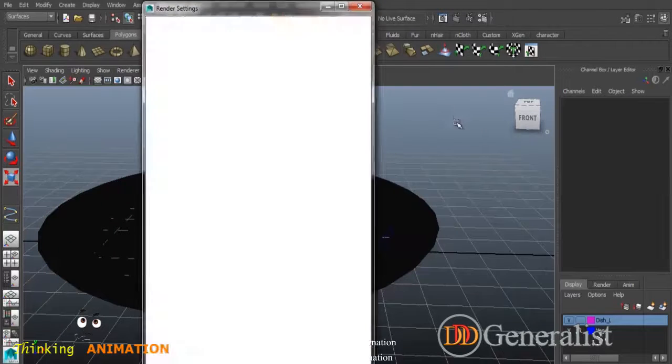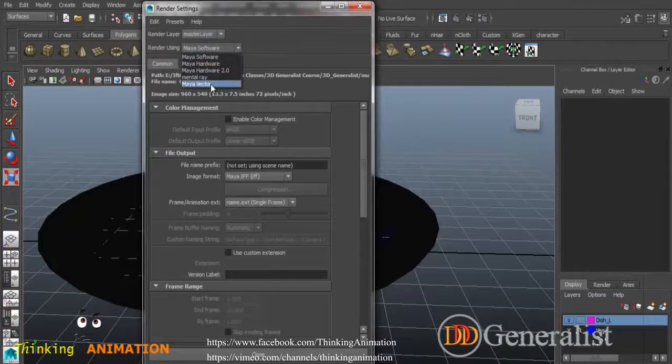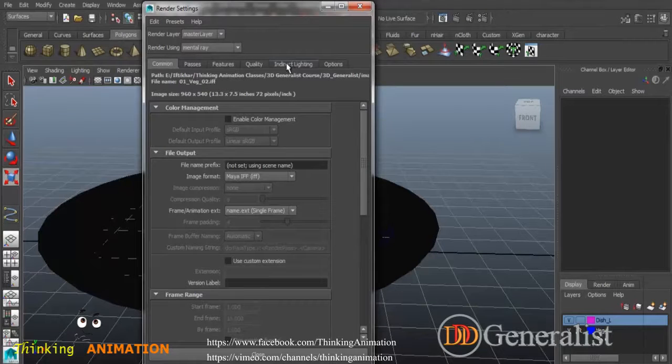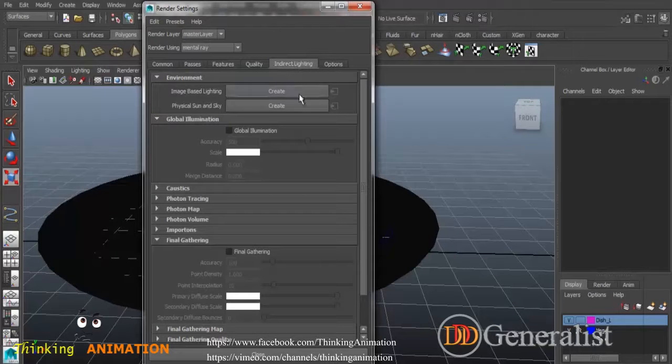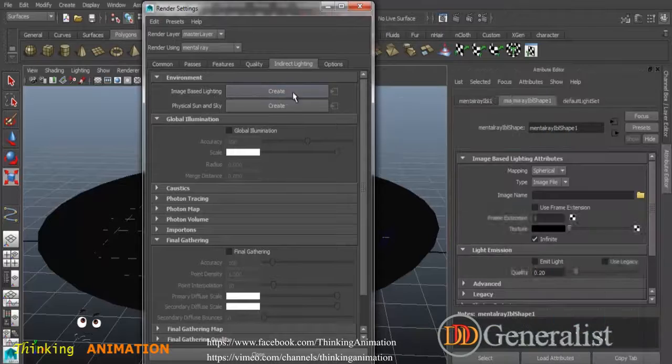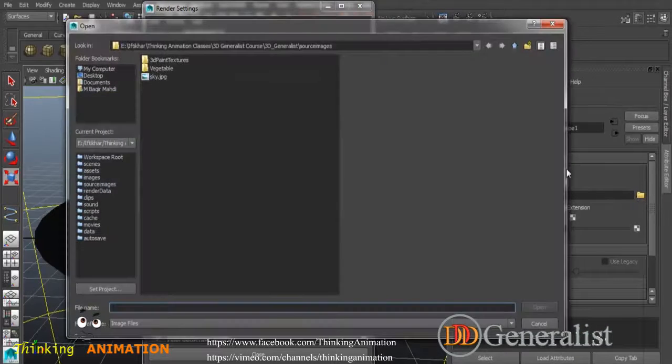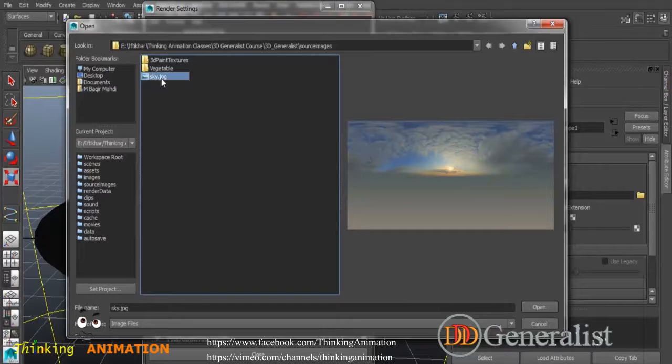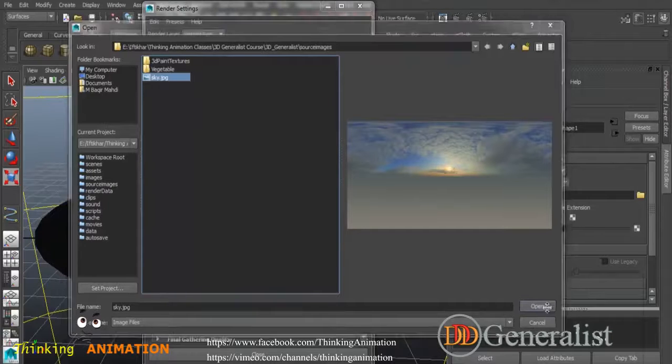Go to Render Settings, and here you select mental ray, and under the Indirect Lighting tab, you just click Image Based Lighting Create, and I'm going to apply an HDRI, but actually I don't have the HDRI. I have a JPEG. I just found it from the internet. It's a very excellent image and it's going to work.